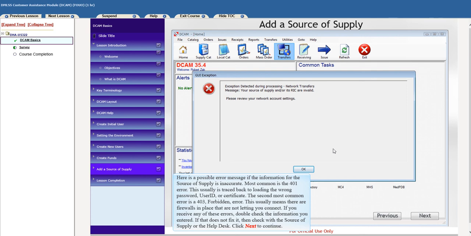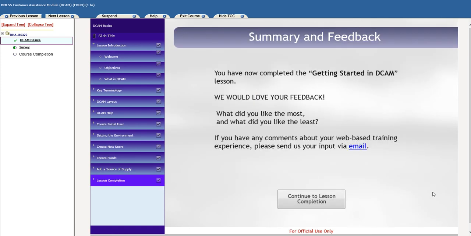Most common is the 401 error. This usually is traced back to loading the wrong password, user ID, or certificate. The second most common error is a 403, forbidden error. This usually means there are firewalls in place that are not letting you connect. If you receive any of these errors, double-check the information you entered. If that does not fix it, then check with the source of supply or the help desk. Click Next to continue. You have now completed the Getting Started in DCAM lesson.